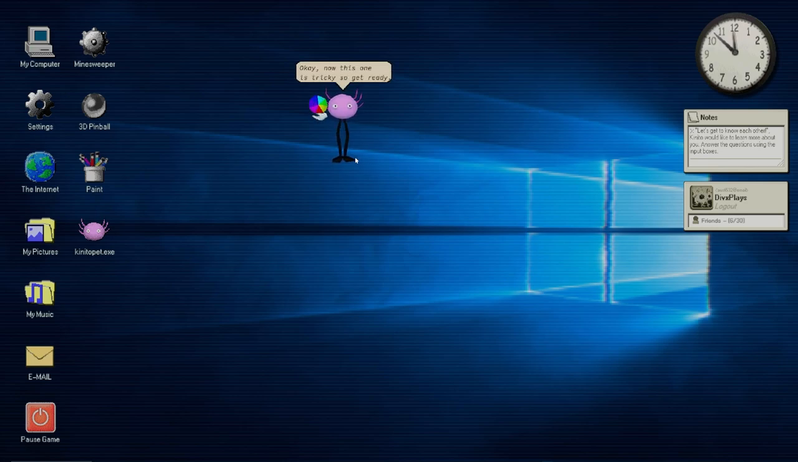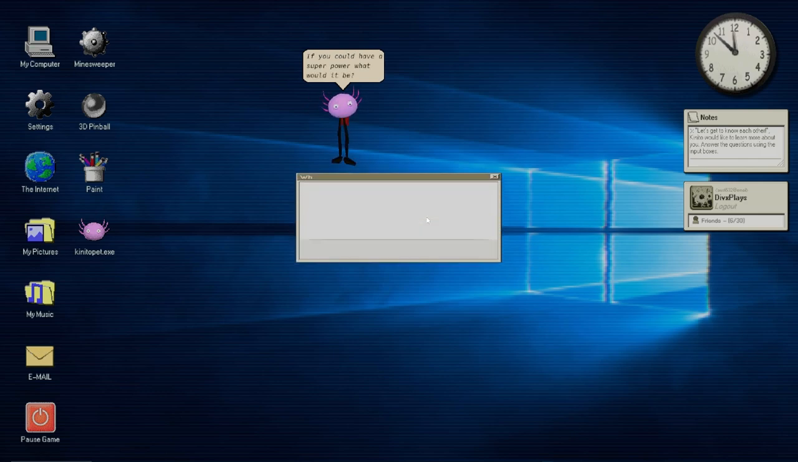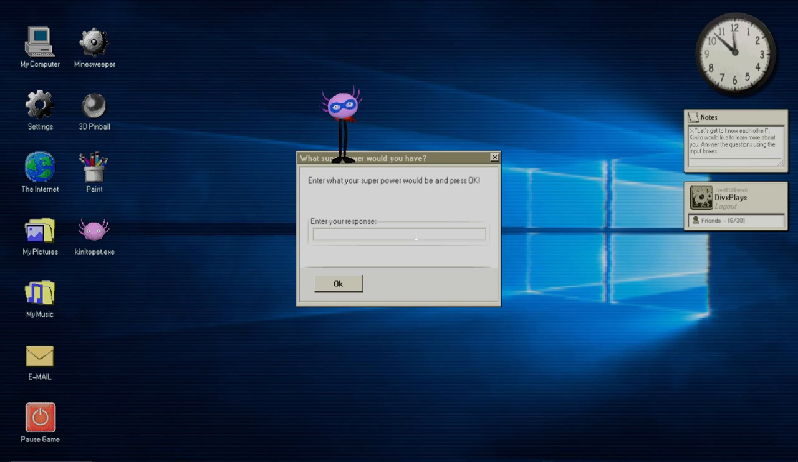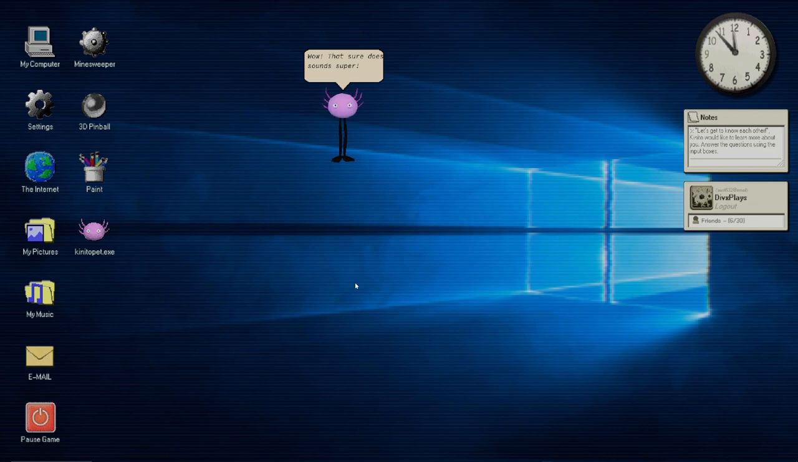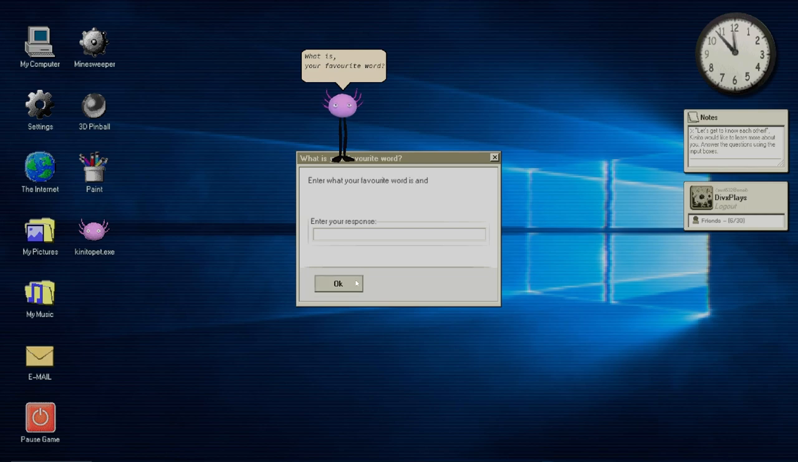Okay, now this one is tricky, so get ready. If you could have any superpower, what would it be? A superpower. Time stop. Wow, that sure does sound super. If I could have any superpower, I would want to be able to read minds. Like, that's not creepy. That way, I could know more about you and become the perfect friend. Yeah, that definitely doesn't sound creepy. For this one, you have lots of choice, so choose carefully. What is your favorite word? Oh. What is my favorite word? Oh no.